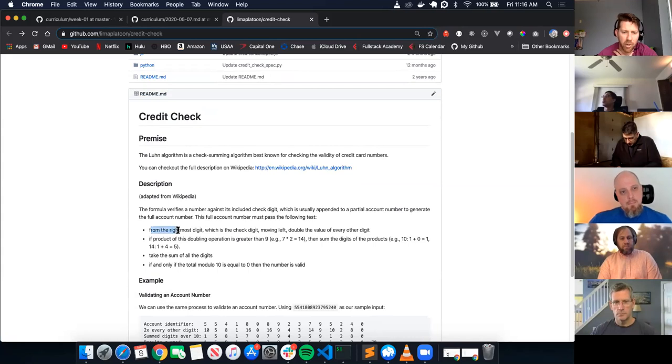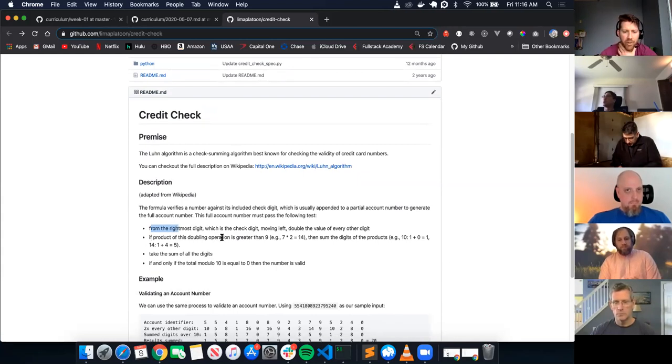So it says from the rightmost digit, the very right, which is the check digit, moving left, double the value of every other digit. Okay, so I'm starting here. Every other digit, I need to double. If the product of this doubling operation is greater than 9, i.e., 14, then the sum of the digits of the products need to be broken out and added together. So the 14 needs to be separated: 1 and 4 equals 5.